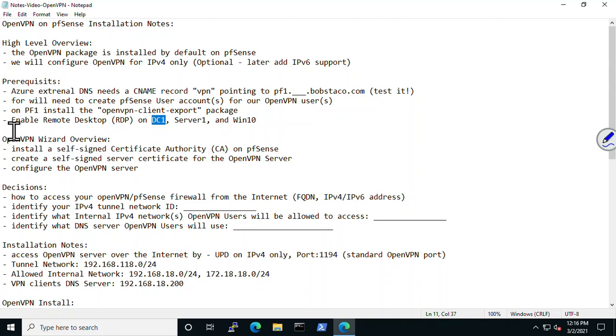Okay. Then the rest of the notes turn our attention to the installation of OpenVPN, and I've just got an overview here. The first thing we're going to do is use a wizard, and the wizard will create a certificate authority on our pfSense box. Most of us, I think all of us, already have a certificate on our box, but this is different. This is where we're intentionally creating a self-signed certificate.